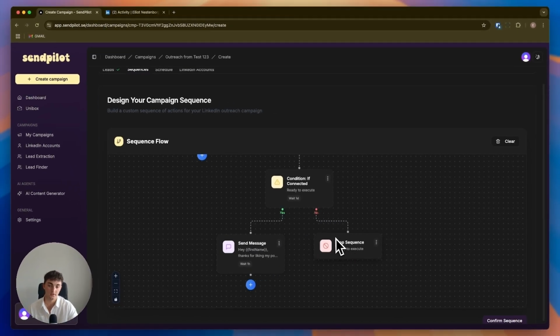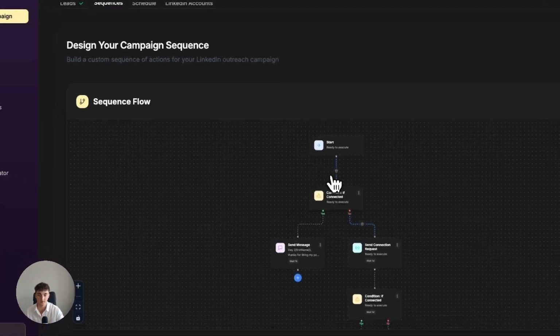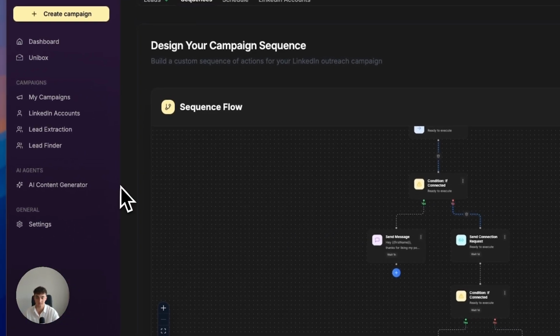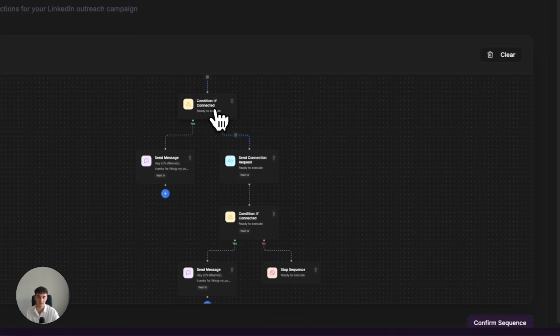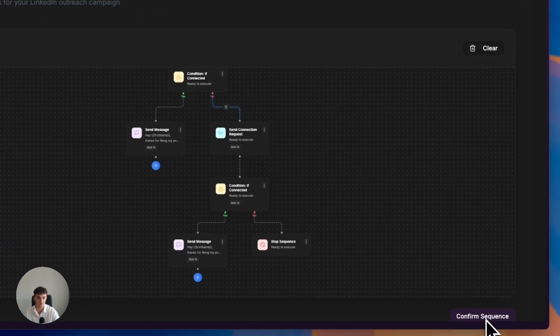If not, then they stop the sequence. Super easy way to get started with LinkedIn inbound marketing. You simply make a post inside this platform. You simply push those leads to a campaign. You create a sequence here and click confirm sequence.